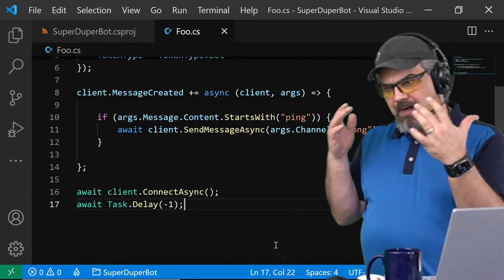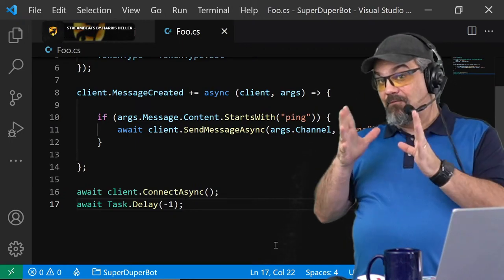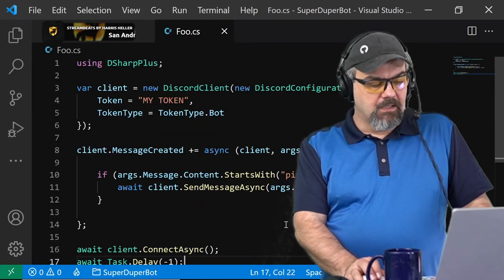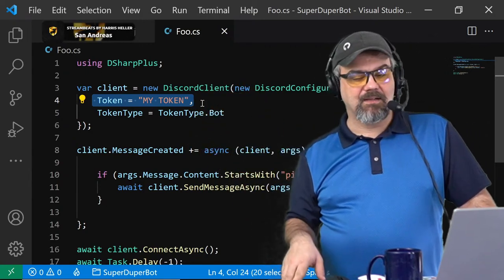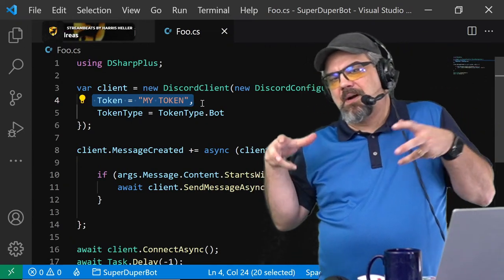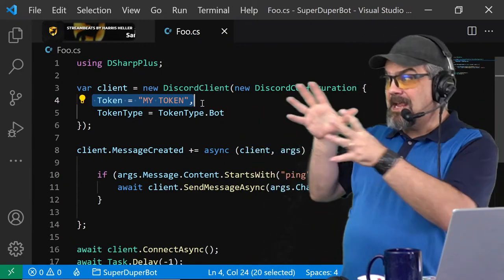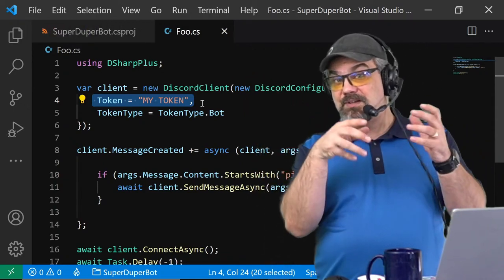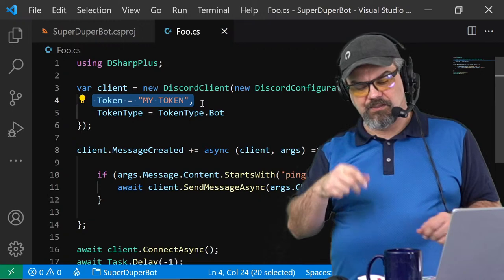And when you think about how a bot runs, it's connected, it's always listening, it's always interacting with things. You never want it to stop. So to do that kind of makes sense. But I've still got this token sitting right here in my code. And man, that's gonna have my security officer all up in arms. What are you doing, Fritz, embedding a token in your code like that? An API key that knows how to connect to Discord. That shouldn't be in your code, because when you commit this code to source control, I don't want to see it right there. So what do we do?